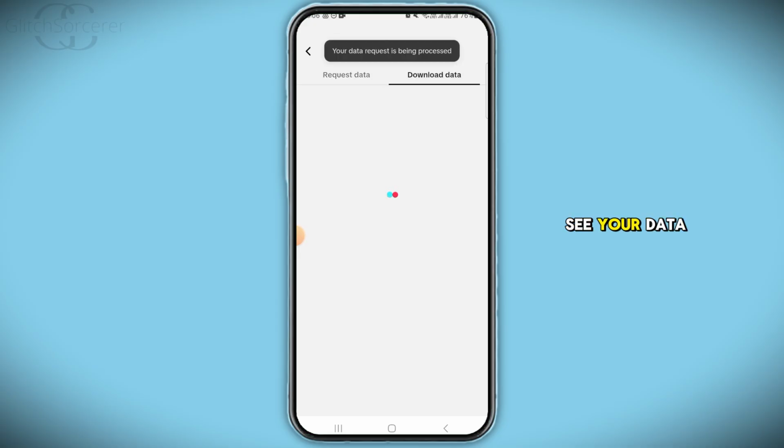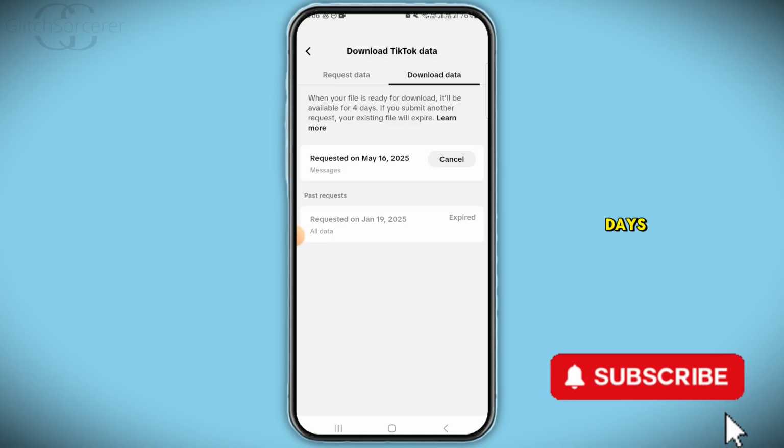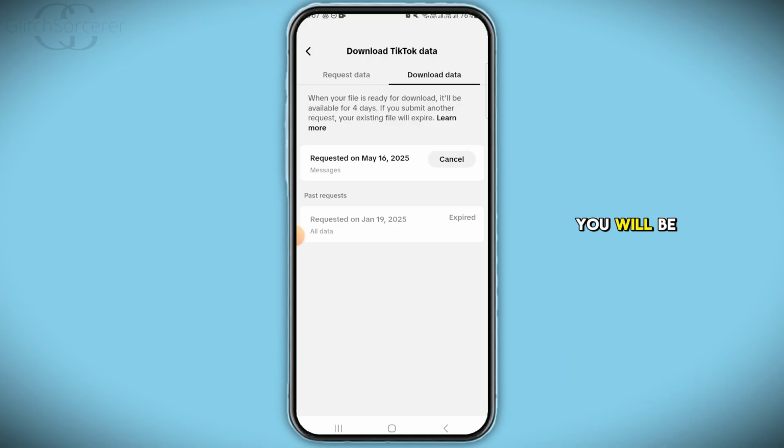As you can see, your data request is being processed, which can take up to 4 days. Once you download your data, you will be able to find your deleted TikTok messages over there. And that's it for this video.